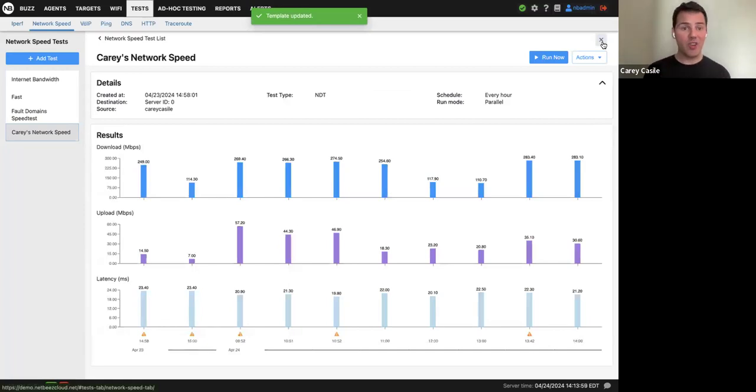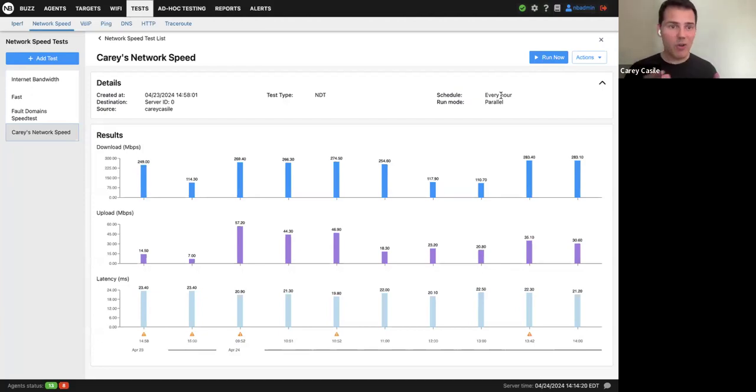Now we want the test to run so this alert is triggered. So let's click the Run Now button to run the test in real time, because right now the test is scheduled to run every hour. Since this is a demo, we want it to run so you can see what it looks like. It takes a little less than 60 seconds for the network speed test to run. We're going to log on to my email and check to make sure that the alert was received.